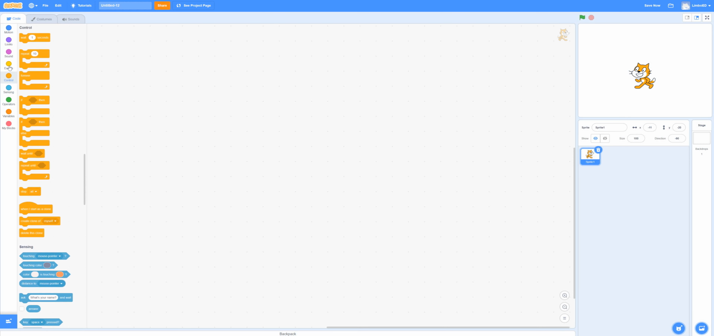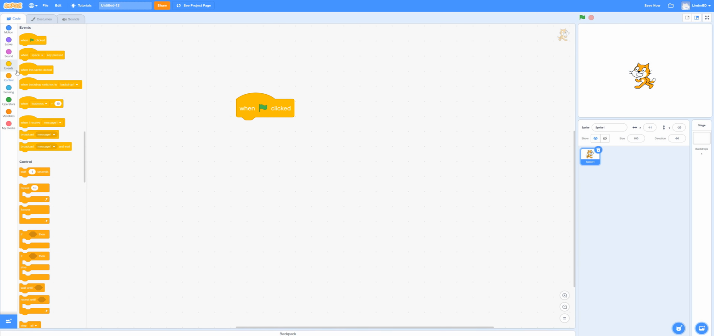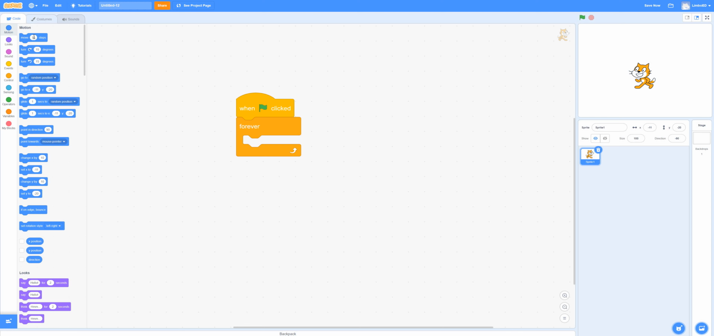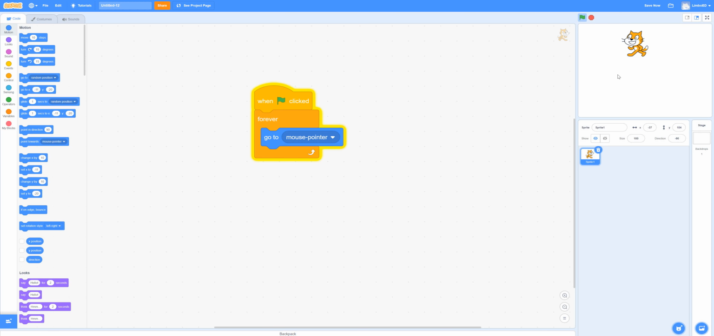So the simplest way is to grab a green flag, grab a forever loop, and then over in motion, this one's a little bit hidden, it's actually here. We have go to random position. If we click the little drop down, we can see mouse pointer is the option. We can drag that inside there, run the game, and our character now follows the mouse no matter what.